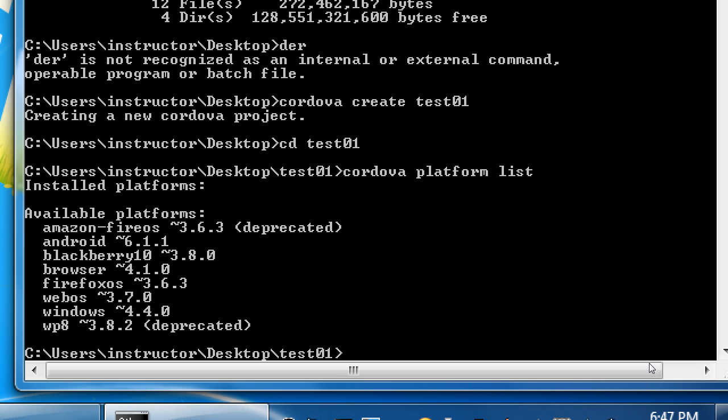So I want to play with the Android operating system. Cordova platform add Android. This Android that is listed here is not Android 7 Nougat. This is Android Cordova Platform 6. There's a distinction. Don't worry about it. Cordova Platform Add Android. Enter.